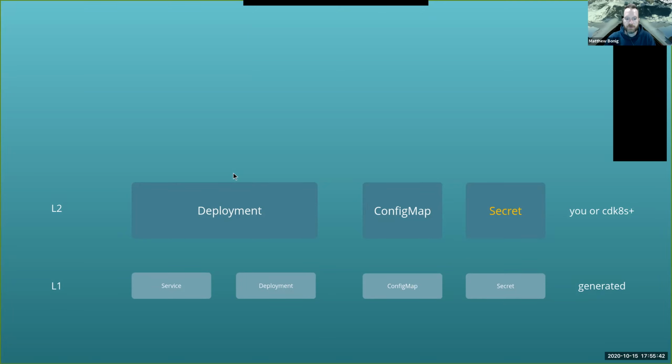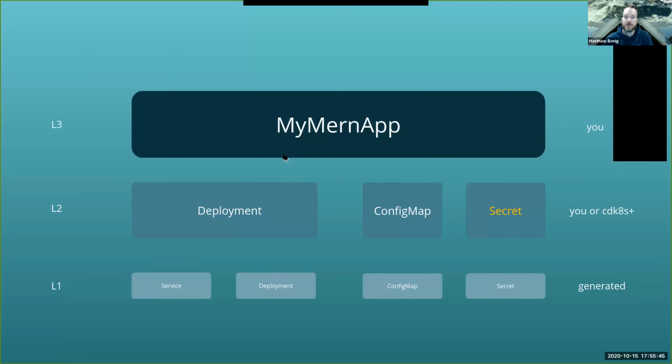And once you get these L2 constructs in place, then you end up with an L3 construct, or a level 3 construct. These are typically much larger constructs in terms of the architecture that they represent. They're going to have config maps and secrets and deployments and services and ingresses and all those sorts of things. I've built one in the past for a couple of basic MERN applications that I have deployed into a cluster, which I just called my MERN app. It encapsulates deployments, services, config maps, everything that I need to spin up a basic MERN app from a very standard template that I've got.